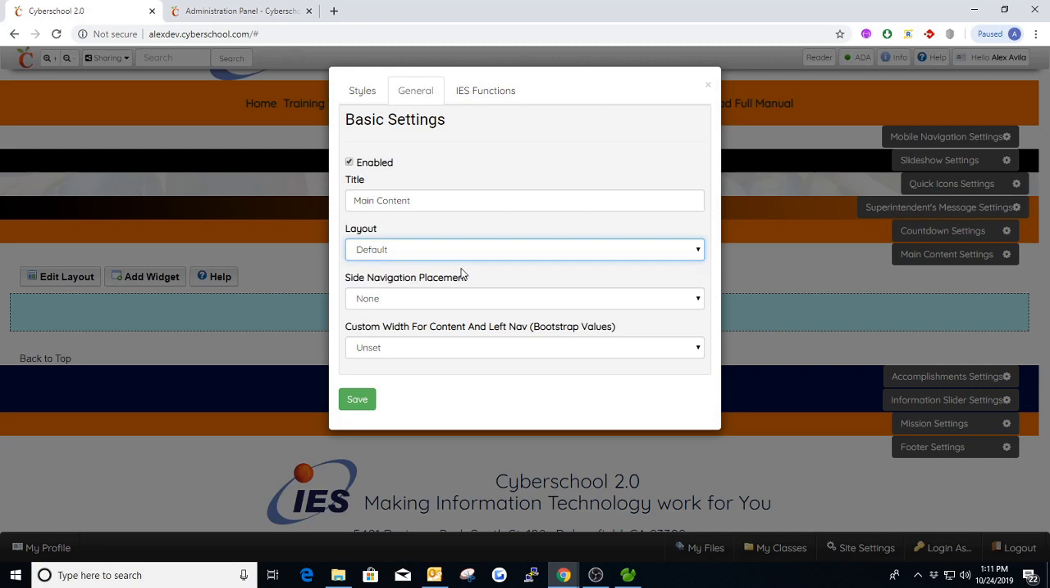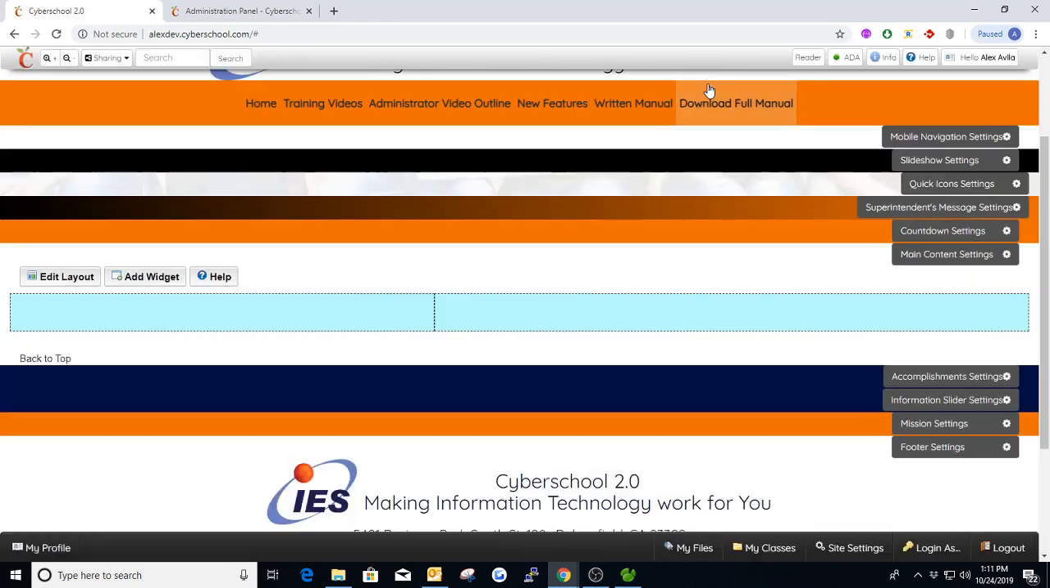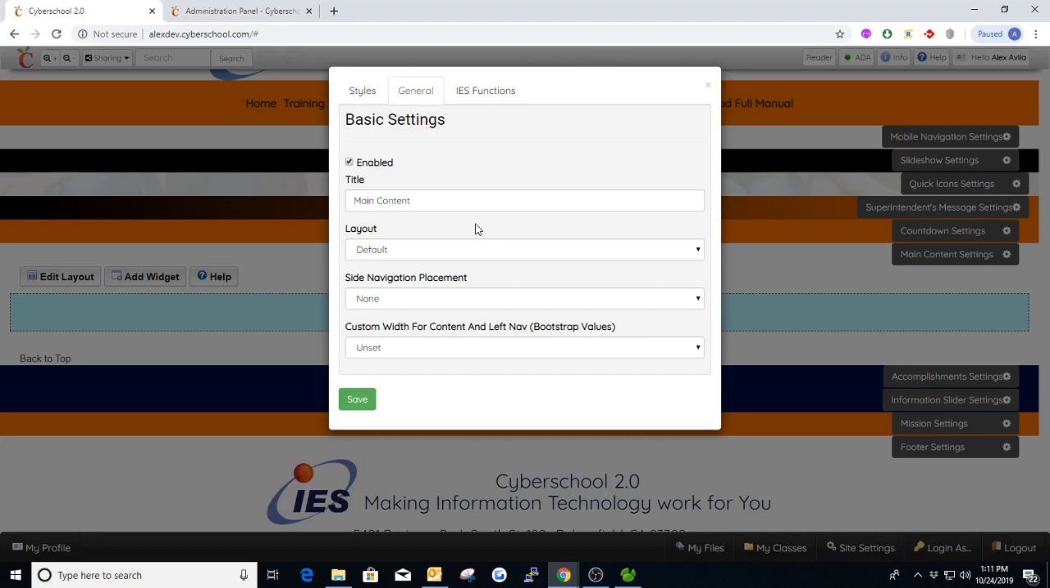If anything, I would say all that really does is take all of this main content. Main content is this portal that we're seeing, edit layout, add widget, help, and this turquoise area, and just changes it to their quick icons instead.